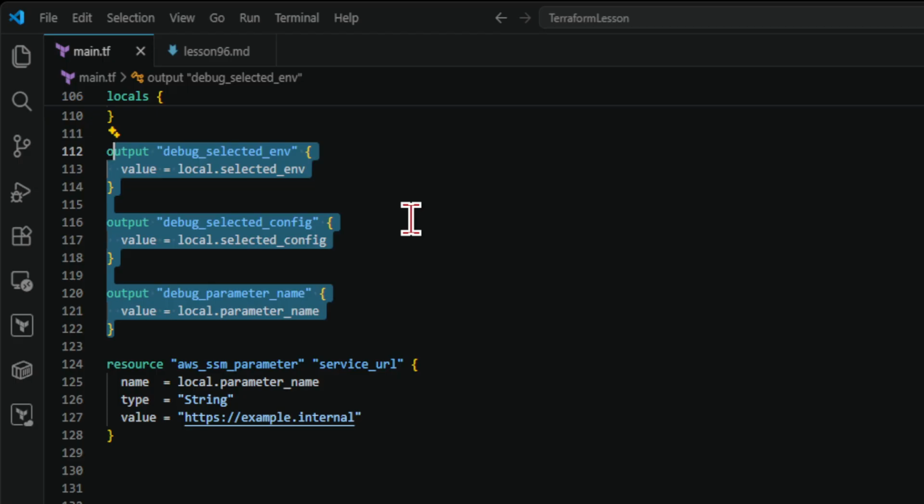Terraform can show planned values for locals and outputs before any AWS call is made. That means outputs can act as temporary inspection windows during debugging. If select environment is wrong, the failure begins at input selection. If selected config is wrong, the failure begins at the lookup boundary. If parameter name is wrong, the failure begins at string assembly. This narrows the fault domain before the resource block is involved.